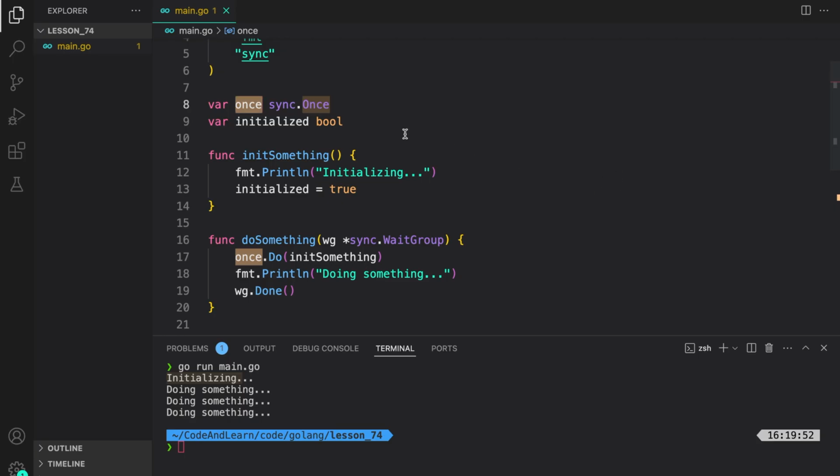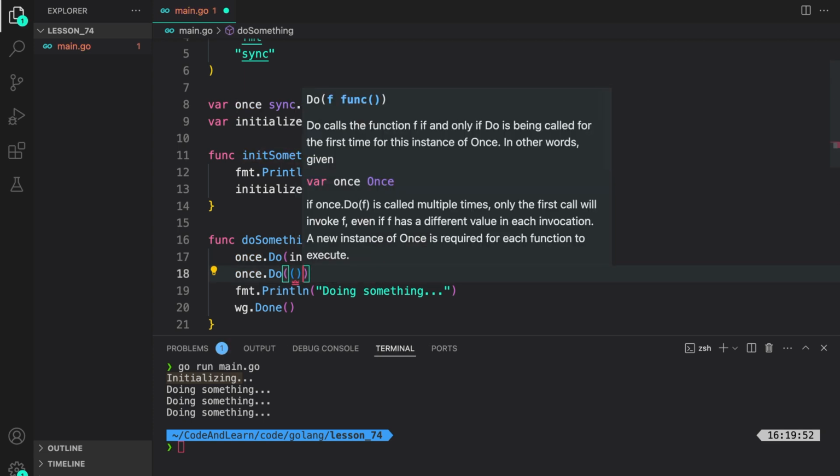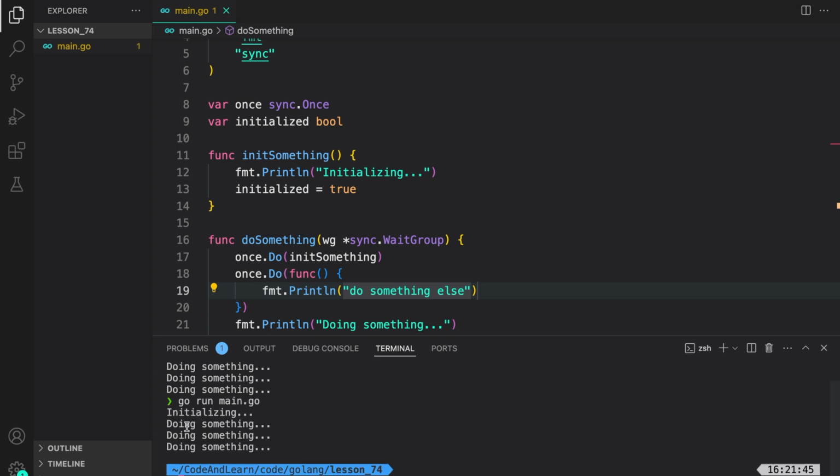If I was using the same instance of sync.Once and passing a different function, for example something like this, you will see that this Do is not called. So only one call to Do is executed. Go run main.go, and as you can see, we never got to this point.